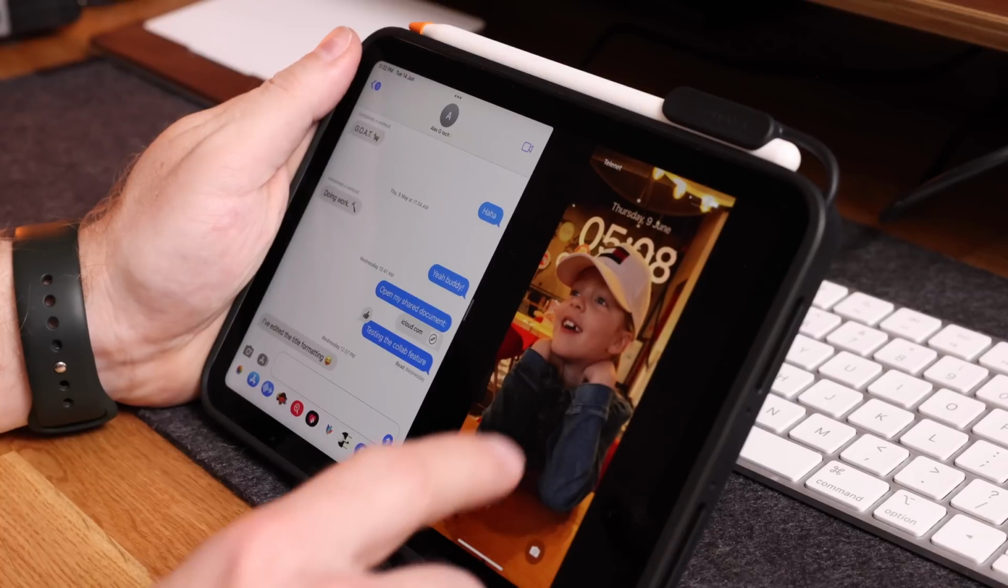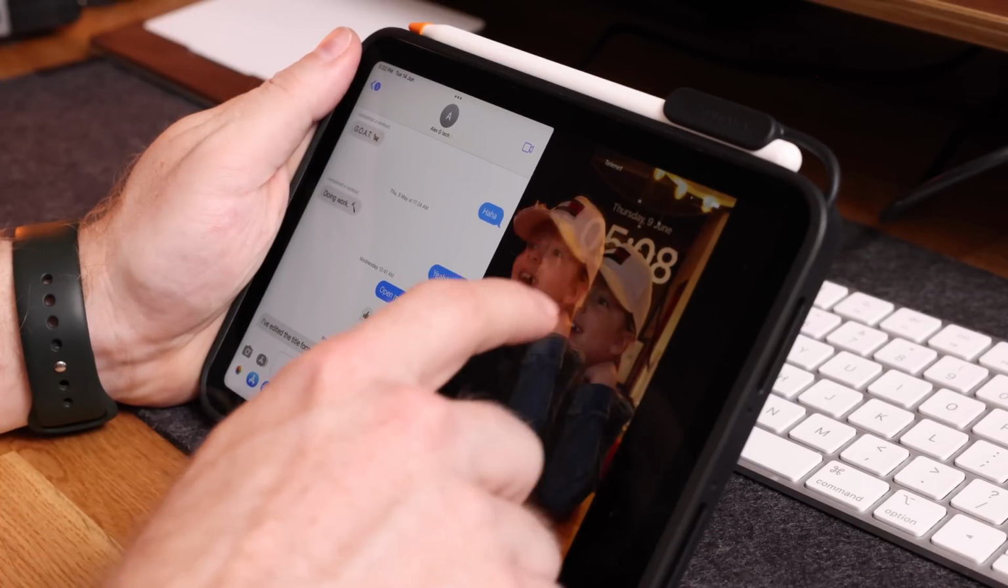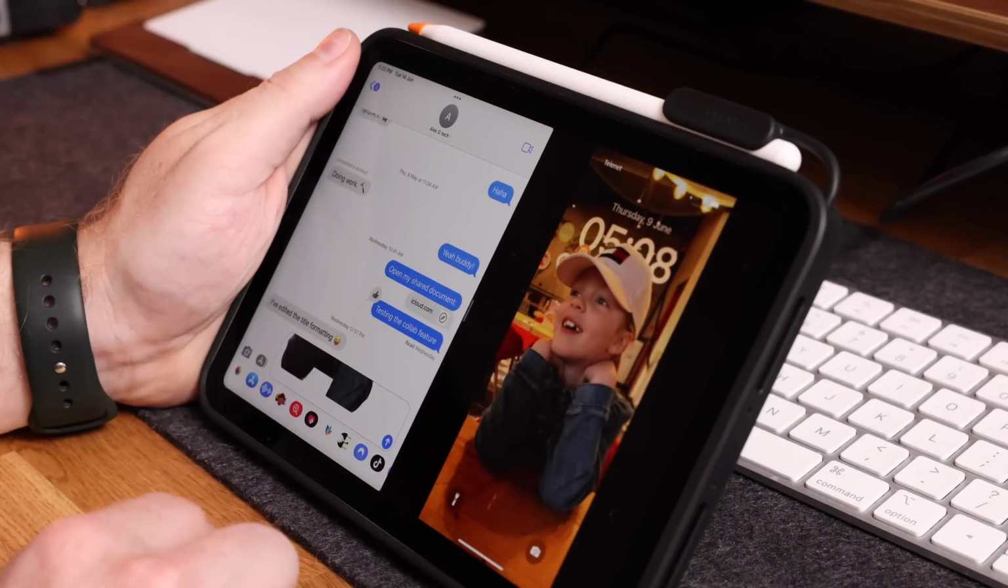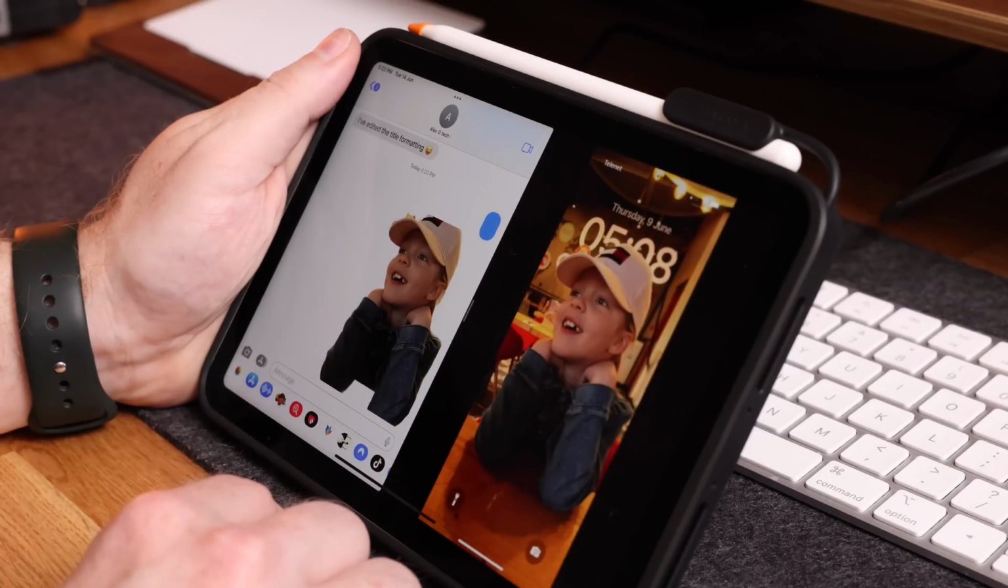Anyway, iPadOS 16, of course, is not just Stage Manager. There's a lot more to it, so let's have a look at all the updates we get on the iPad mini, and then I'd love to hear from you guys what your thoughts are on it. Whether it's worth it or whether it's just another lackluster update.